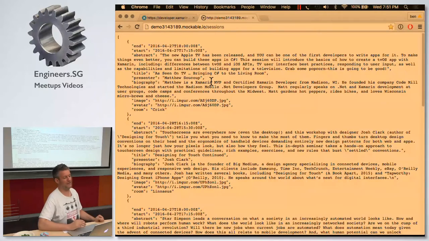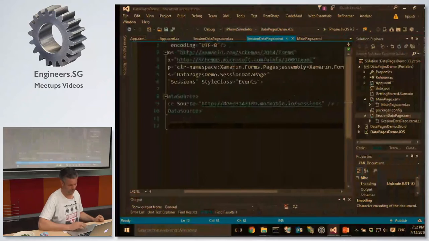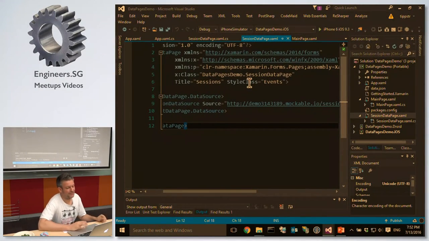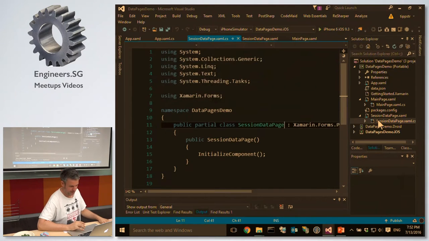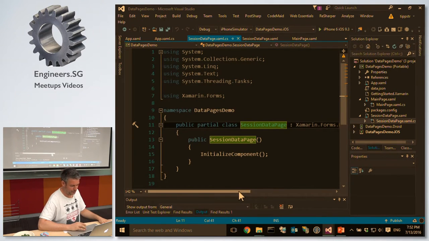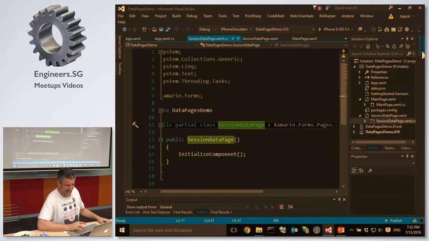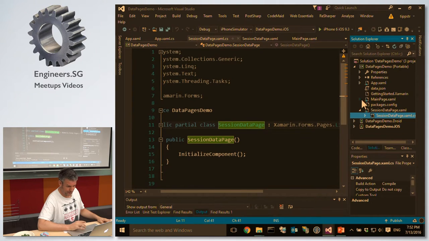That is just some event kind of JSON, with some image, some room, some biography, some stuff like that. Here it's kind of important. The style class is literally what is going to produce a mapping between your JSON and your style. So it's something that we can modify. I will not go through that, but it's very easy. You just need to subclass the list data page, which is just a type again of your XAML view. And that's about it. That's all you need to do.